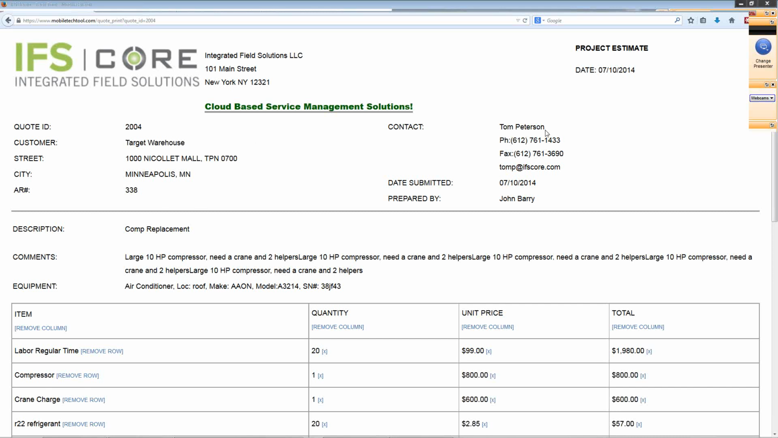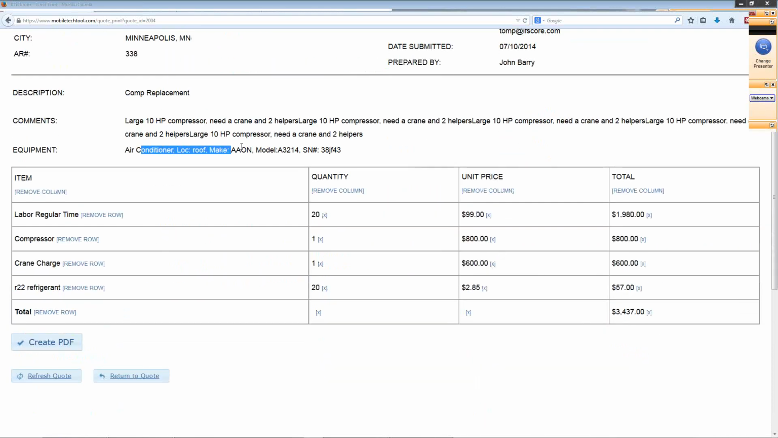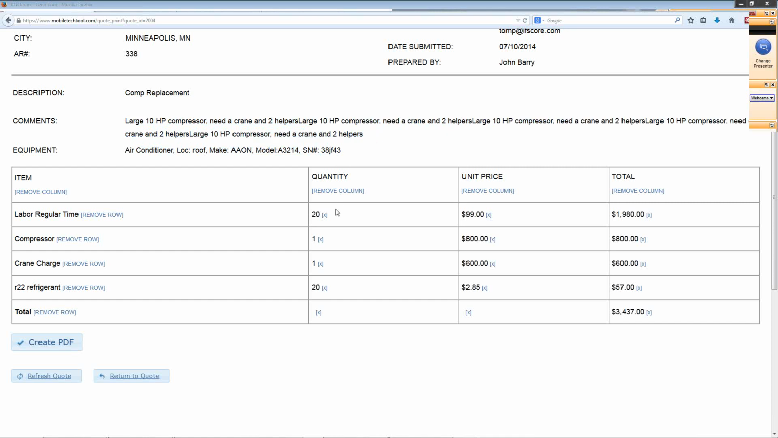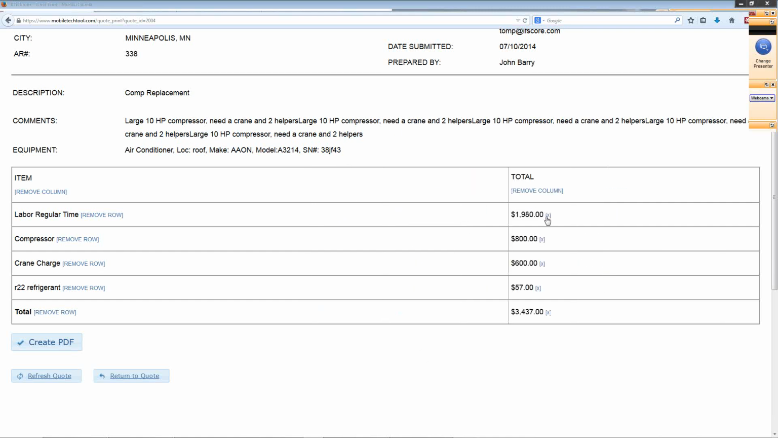This is the client. This is the salesperson and the contact at the client's location. The piece of equipment that's being replaced. The customer viewable note, the story, basically what we're doing. You're probably going to say to me, I don't want the customer to see 20 hours at $99 an hour. That's fine. We'll make this a lump sum in a second here.